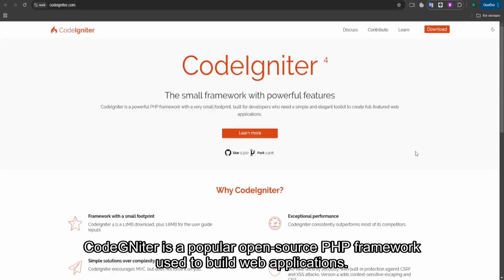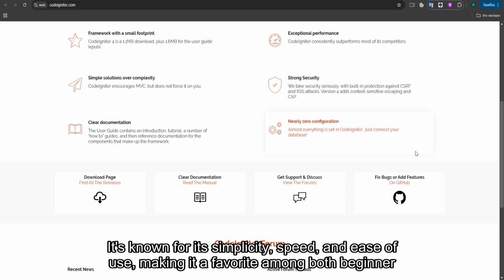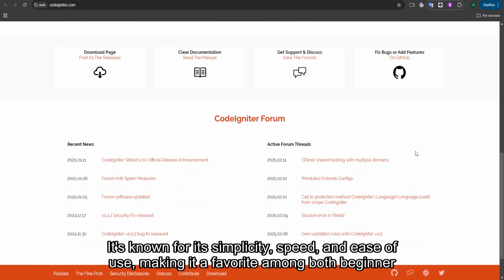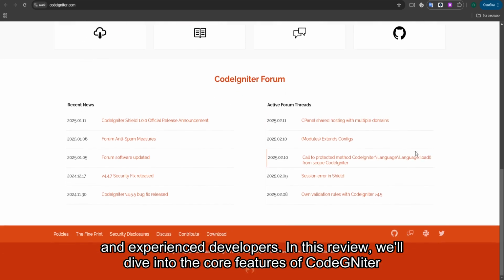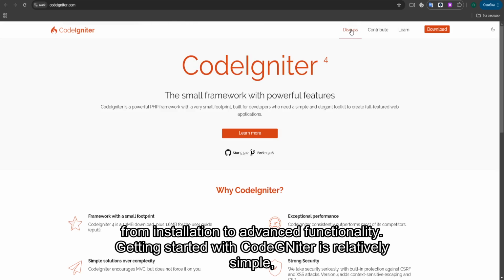CodeIgniter is a popular open-source PHP framework used to build web applications. It's known for its simplicity, speed, and ease of use, making it a favorite among both beginner and experienced developers. In this review, we'll dive into the core features of CodeIgniter, from installation to advanced functionality.